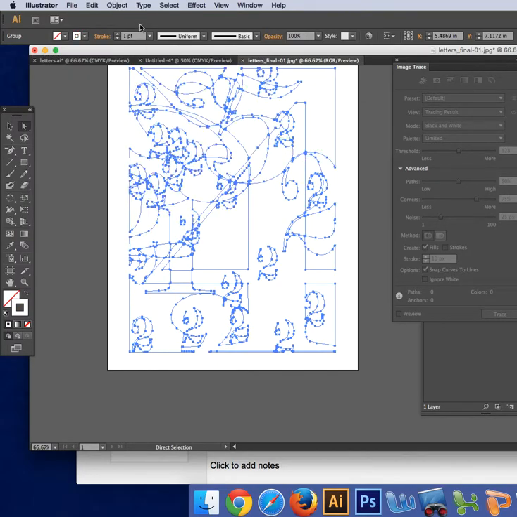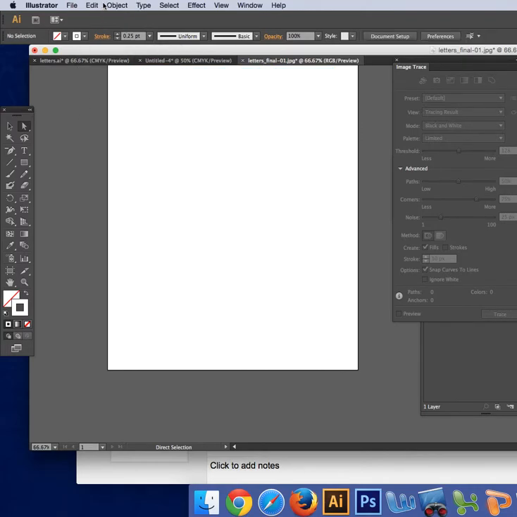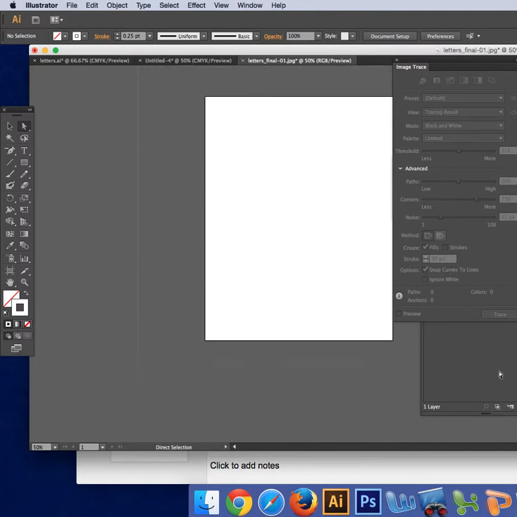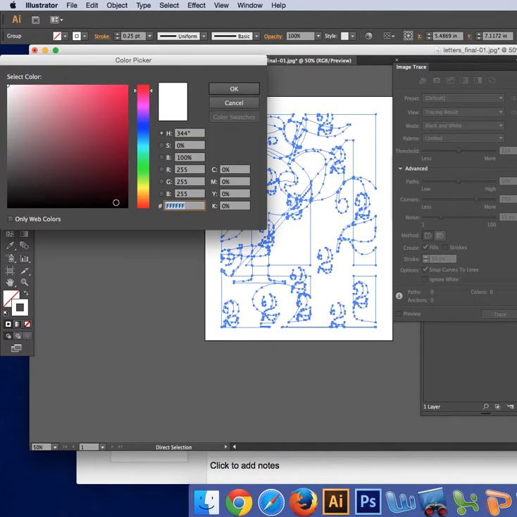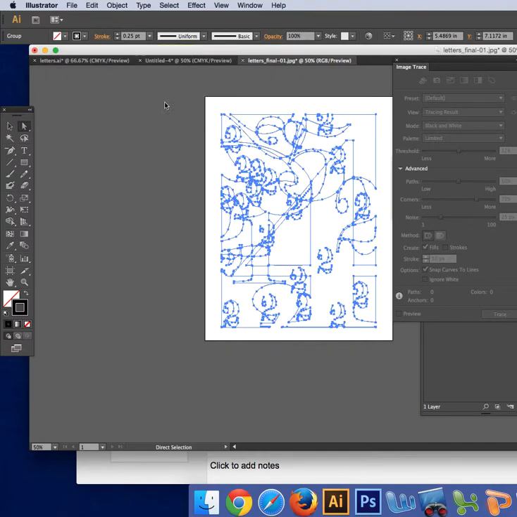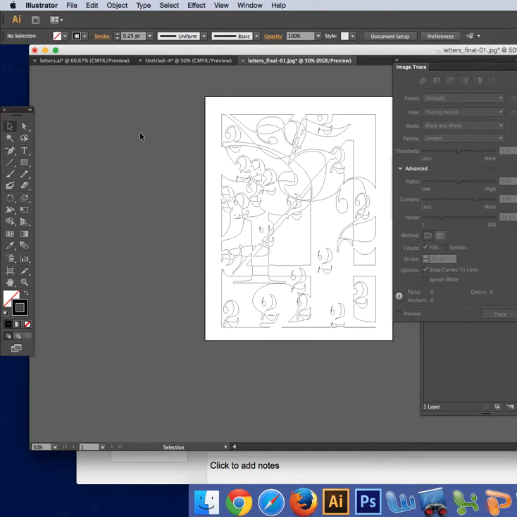And then I'm going to grab this and give it a stroke of black, but as strange as it sounds, it's going to be 0.25 points. Let's do that again. Not stroke of white, stroke of black, 000. Okay, and there it is. So that is printer ready.